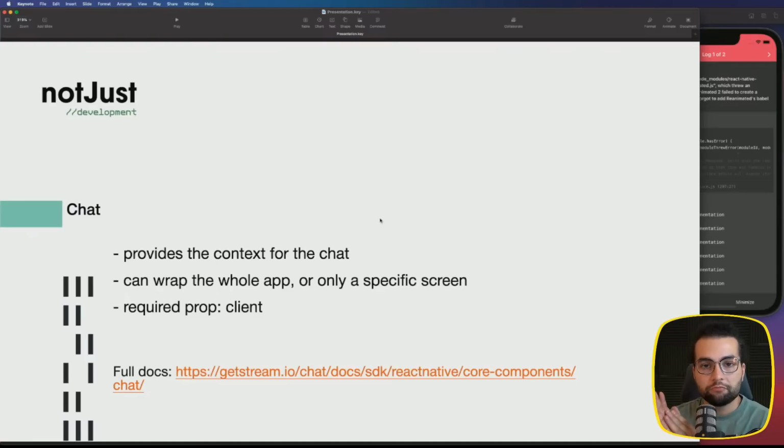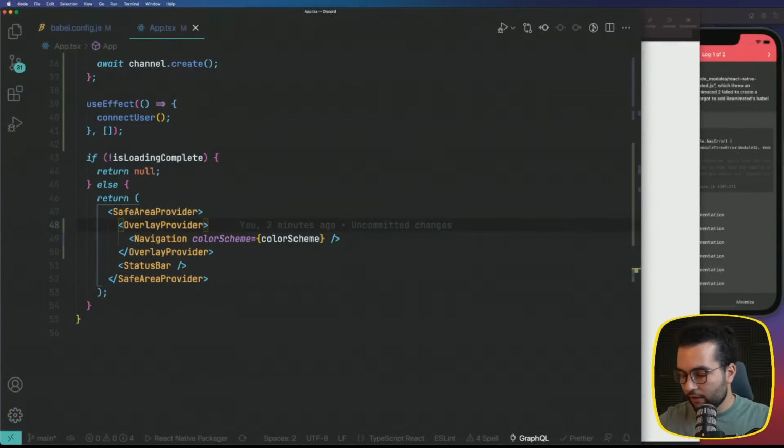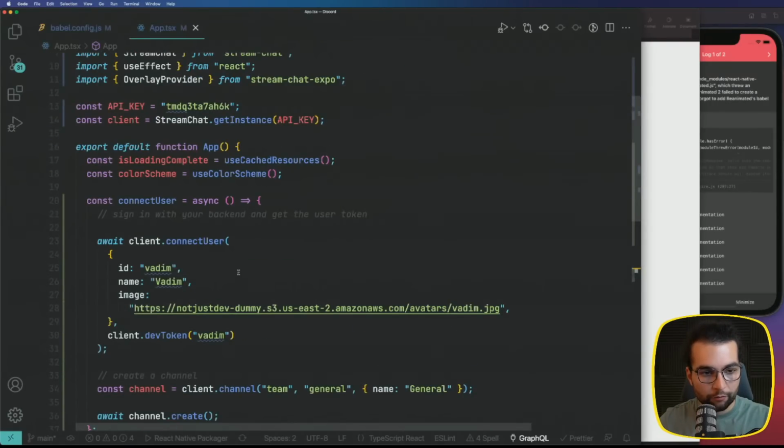For example, if your application is not mainly about chatting, say you have an e-commerce application, you don't need to wrap your whole application with a chat, because from 100 users, maybe only 5 will use the chat to contact you. And by wrapping the whole application with a chat, all 100 users will get a connection with the server, even though they don't need that. So for our application, because everything in it is about chatting, I'm going to simply wrap my whole application with the chat component.